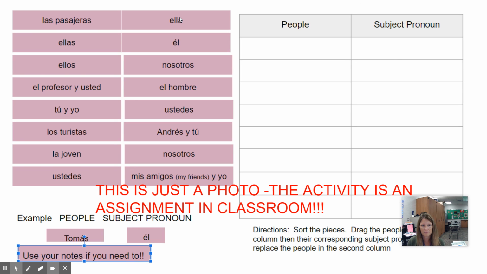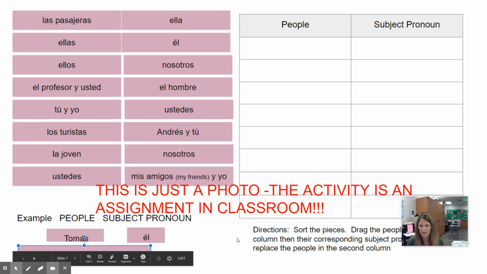Sometimes the picture can separate, or the words can separate from the background. Just make sure you drag the whole thing over. Just sort the pieces, drag them over, and put them in the corresponding columns, and that is it. And then you'll submit that. Turn that in. Don't forget to turn it in, okay? And that is it for Friday.